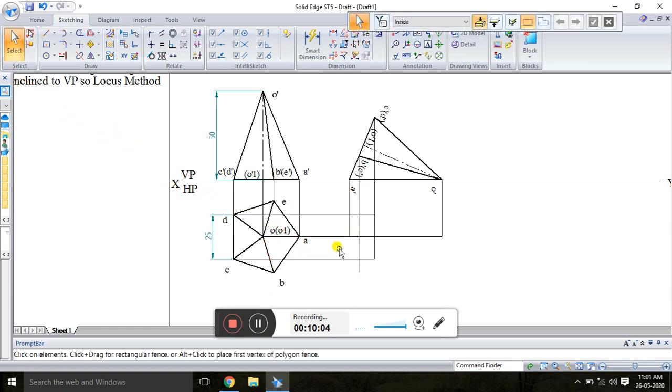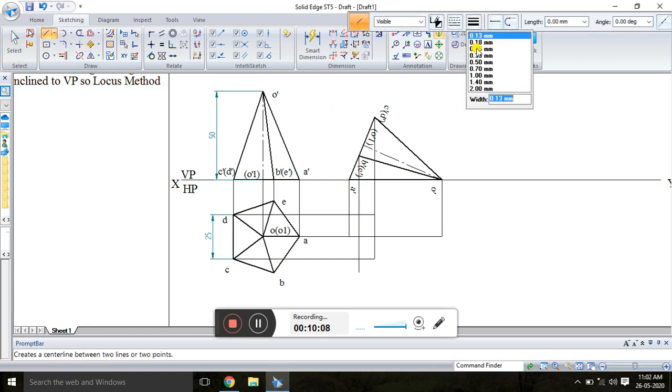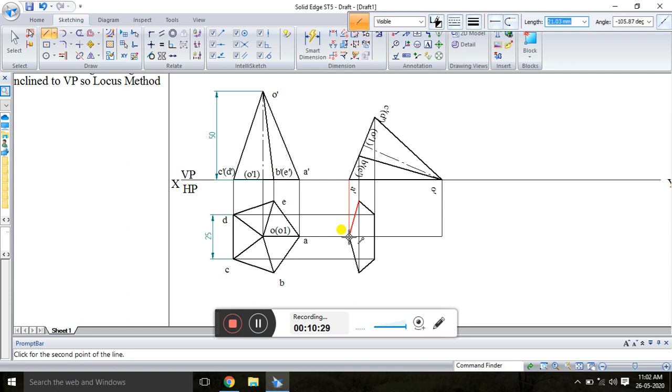Like this you have to place and join the edges. First A, so A to B, B to C, C to D. Okay, so D to E and E again to A to close it.